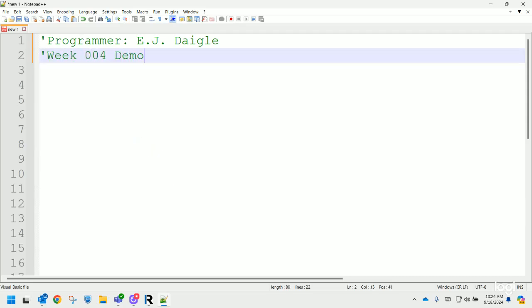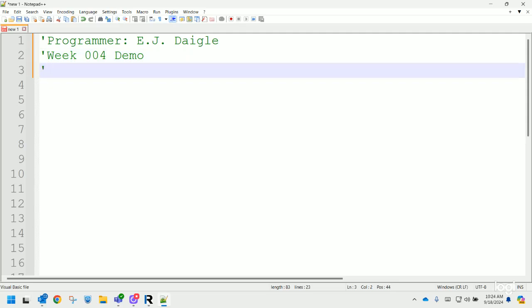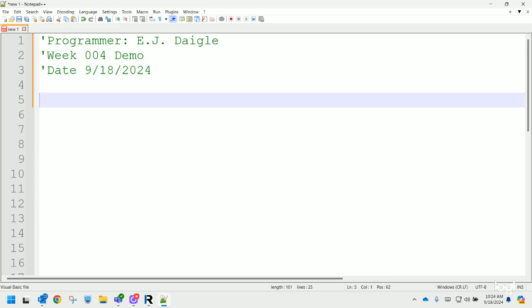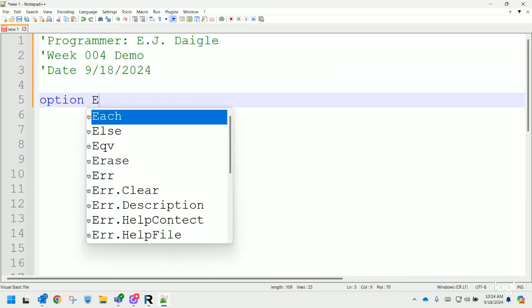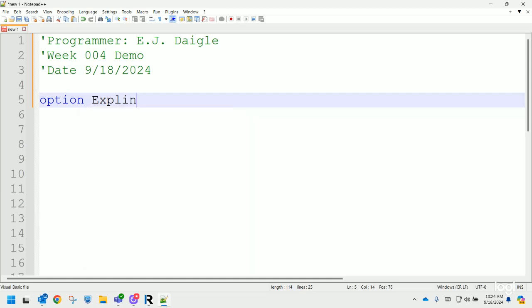So I'll call this week 4 demo, just like we did last night. The date today is actually 9/18/2024. And Option Explicit is where we're going to start all of our MicroBasic script code.